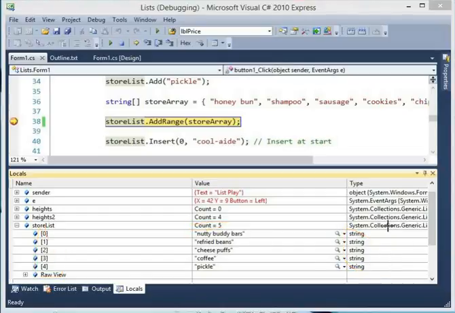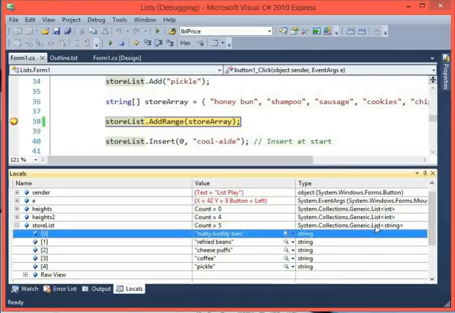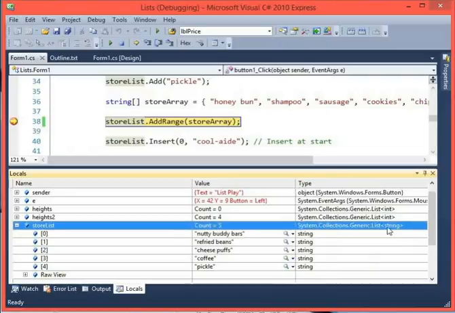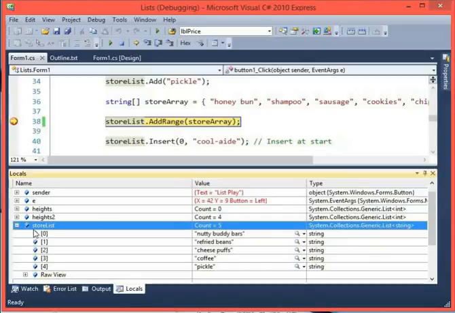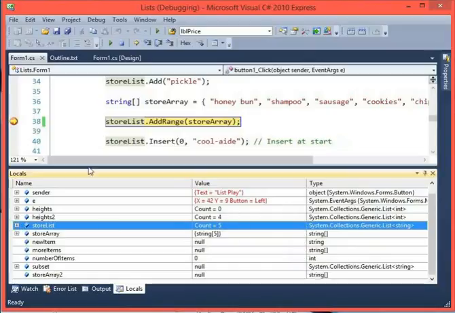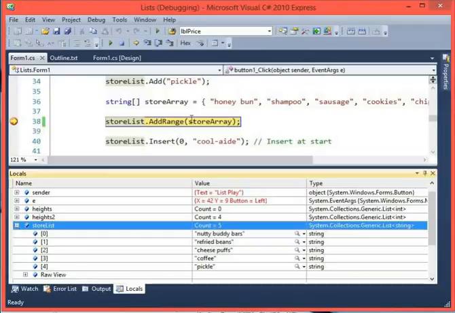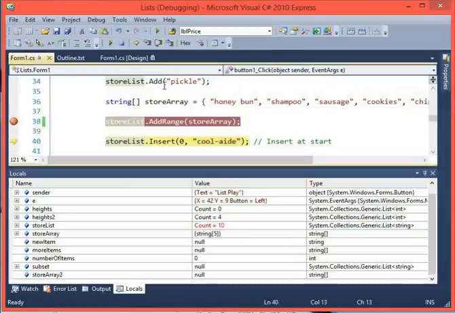And note too that this is a list. This is of list type, right? It's a list of strings. That's the type. Okay, this AddRange. Okay, let's see what happens when we execute this code. We're going to add this array to our list. So let's see what happens. Go ahead and execute that code.